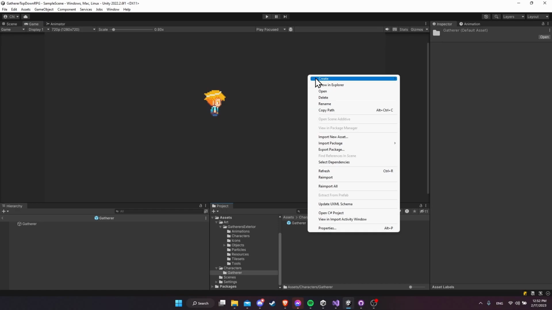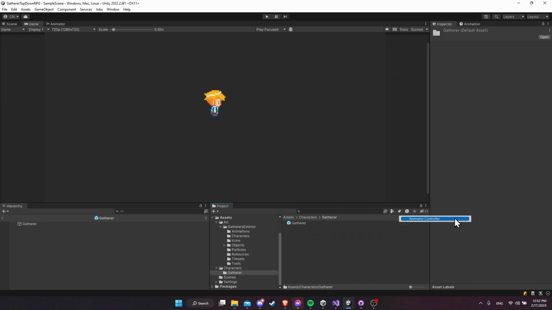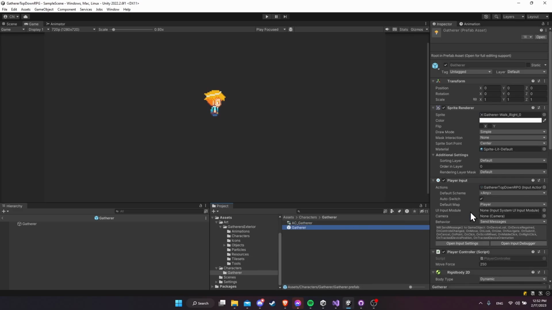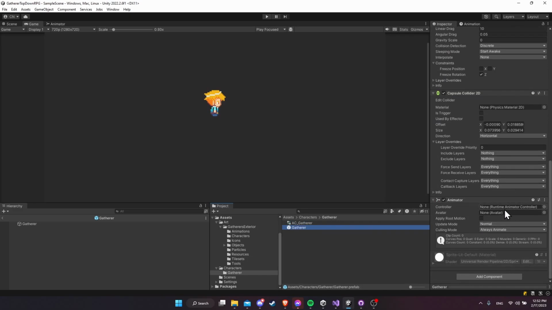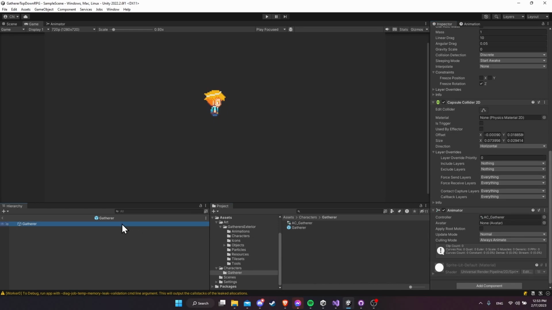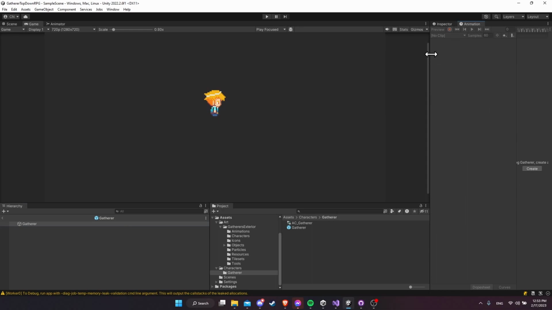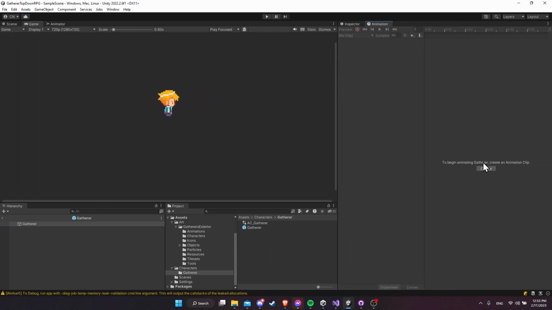So I'm going to right click, create animator controller. I'll call this AC gatherer, and then we can click on the gatherer prefab, go down to the bottom where we have runtime animator controller none, and drag in the gatherer AC. So when you have that set up, you can click on the gatherer character and go over to the animation window. And now you'll have the option here of creating animation clips.